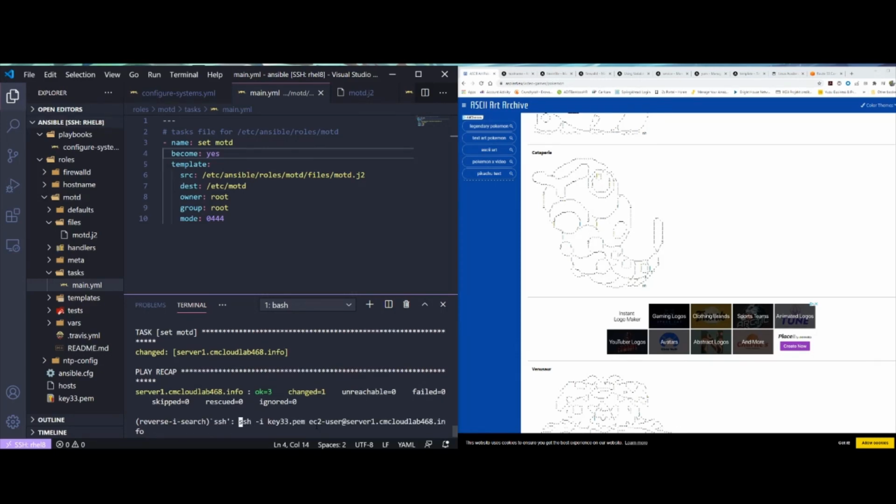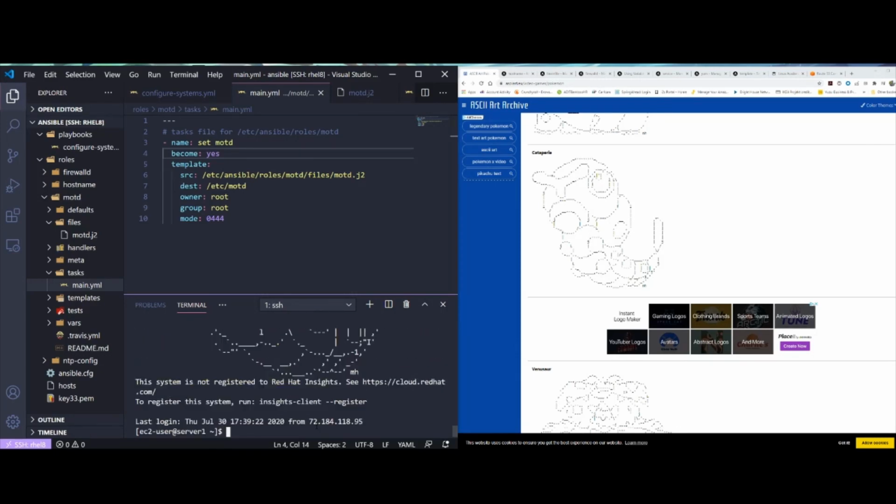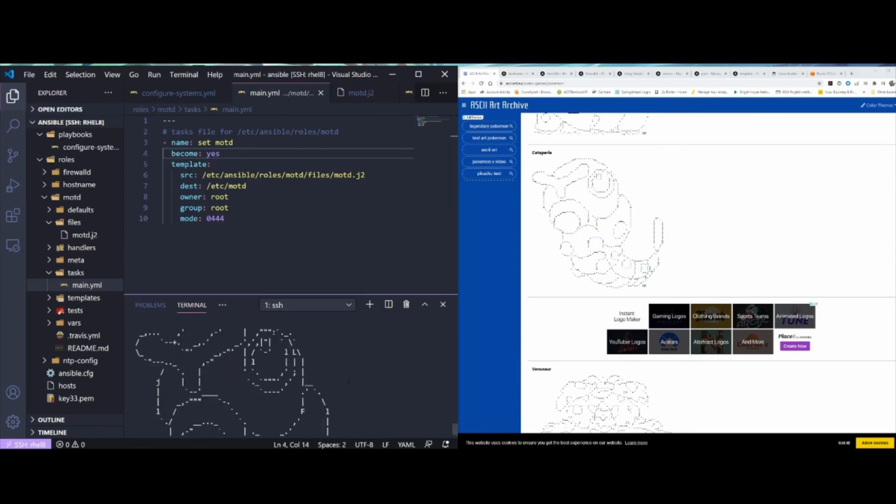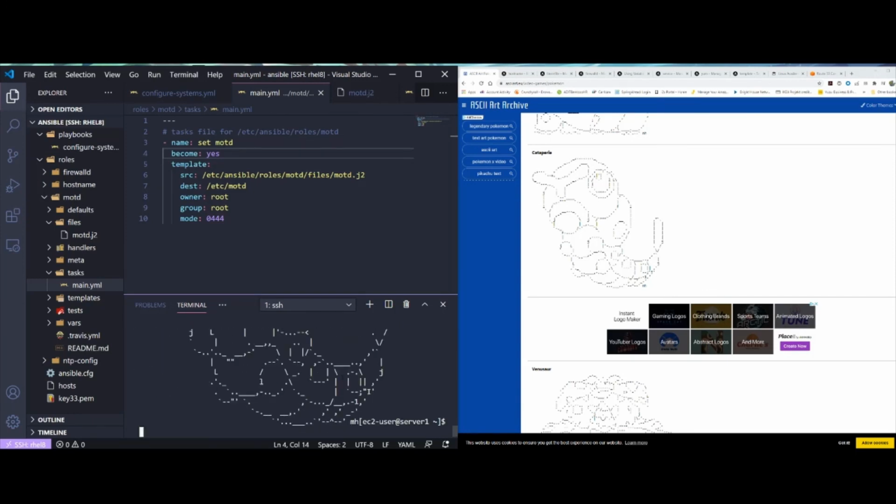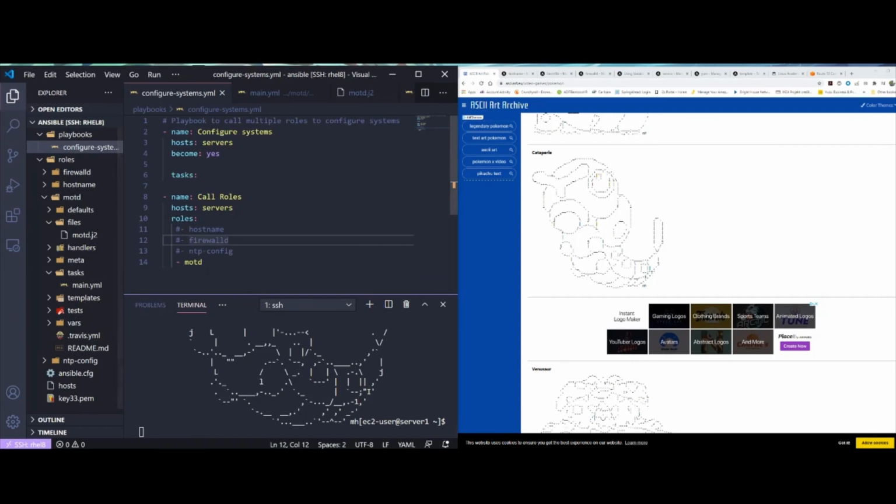So let's SSH over there real quick and let's check that out. Let's do cat ascii motd. And there it is. The ASCII Caterpie we put there. And that's just, you know, if you're looking to make some basic roles to configure your system all at once, this is how you do it.